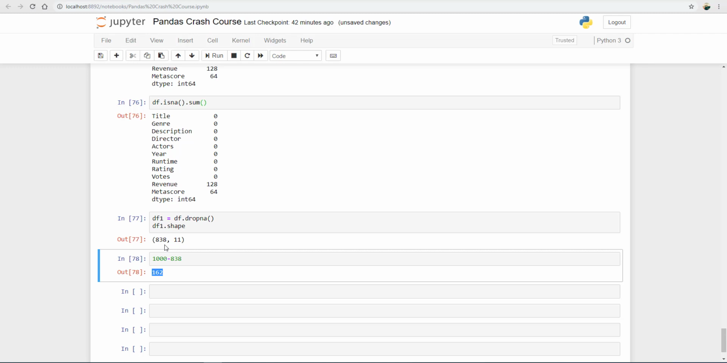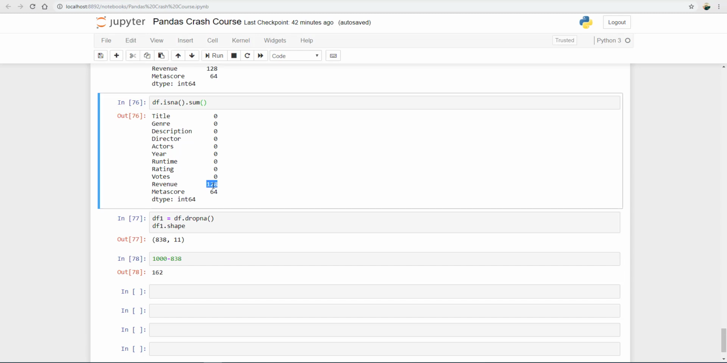But there are other ways we can work. Let's say for revenue, either we can fill the mean value of that column, or we can fill it with 0. We can work in that way as well. Otherwise, we can drop the revenue column instead of just dropping those rows in which it has the null value.